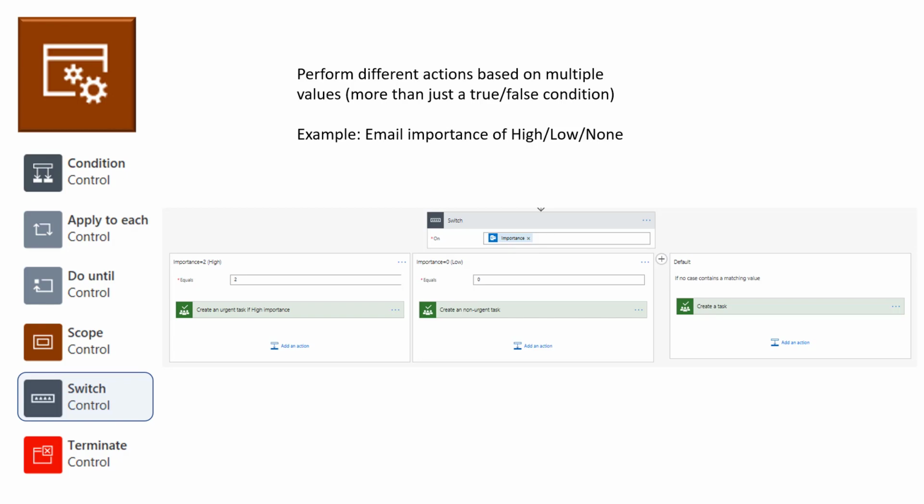But depending on what the importance of the email is, in this case, I'm creating a planner task in different buckets in Planner. But of course, you could do multiple other things. Anything where you have multiple values that you're testing.